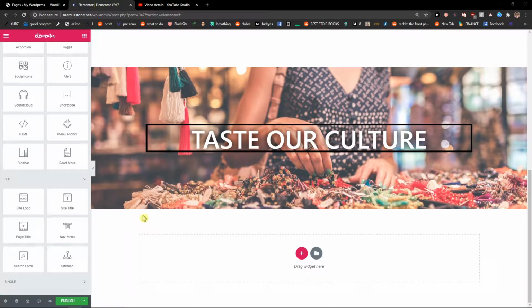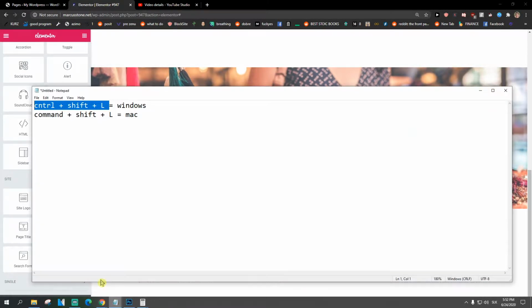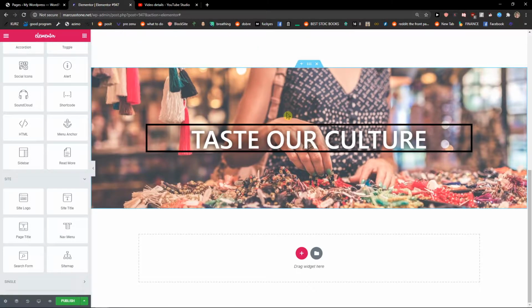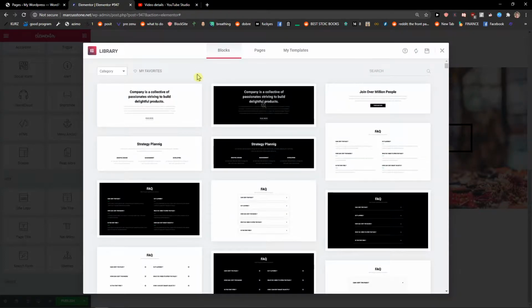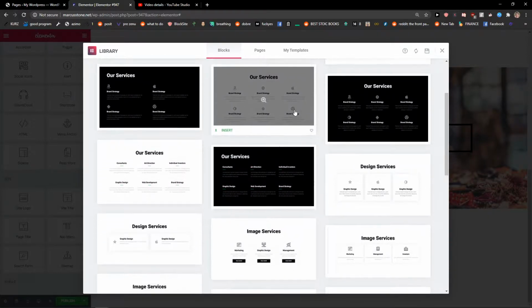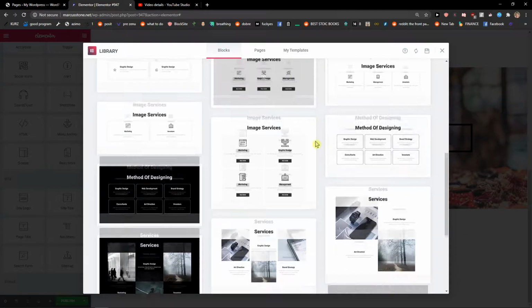So let's start. The first thing you want to do, it should be in Elementor, and we're right here. You want to click Control Shift L, or on Mac, Control Shift L. So when you do that, what will happen? You will open the blog page, and in category you just want to write services.